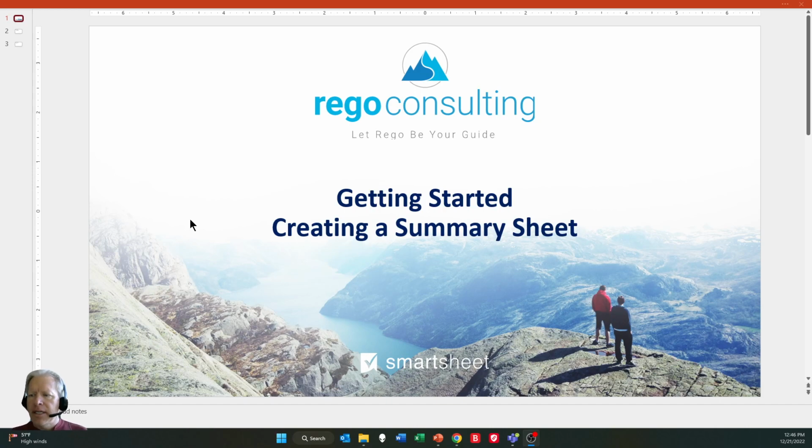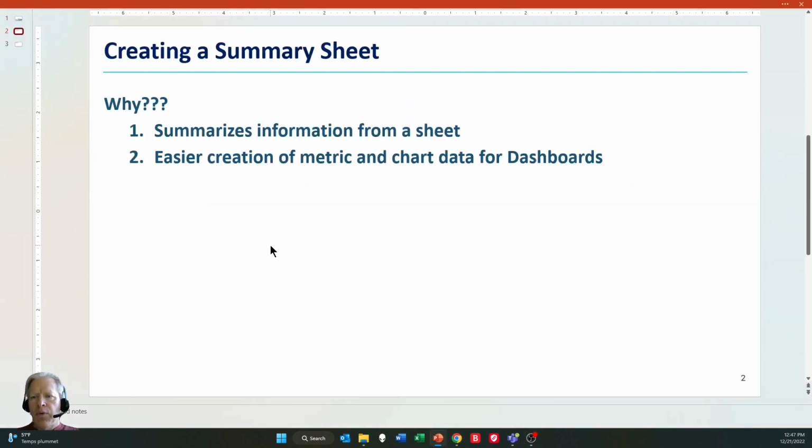And we're going to go ahead and continue on our little journey as we're getting started using Smartsheet. And in this episode we'll be talking about how to create a summary sheet. So why would we want a summary sheet? Well, first of all, just the title itself means that we're going to summarize some information from the sheet in general, and most importantly though, it's going to be a whole lot easier to create metric and chart data, which we're going to use for dashboarding.